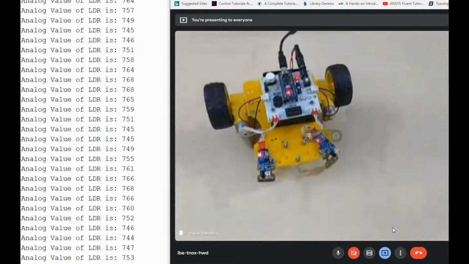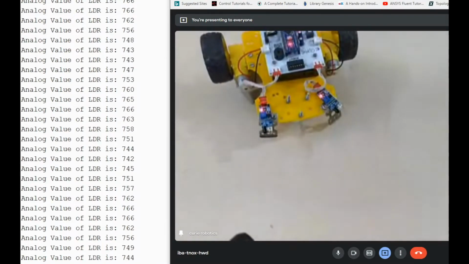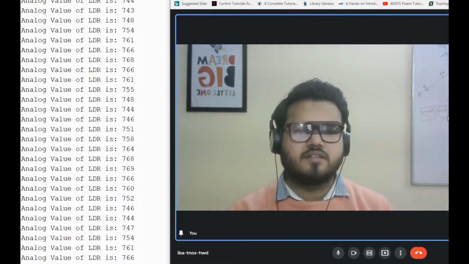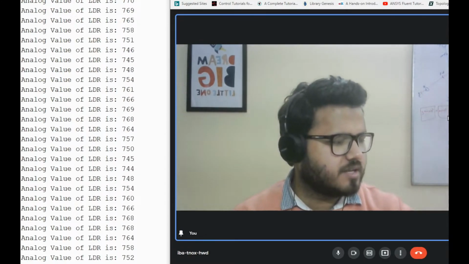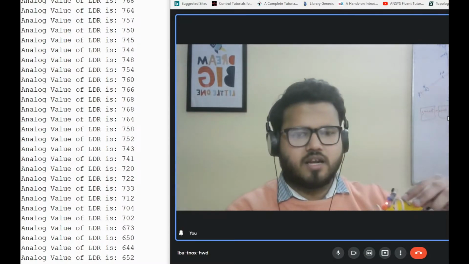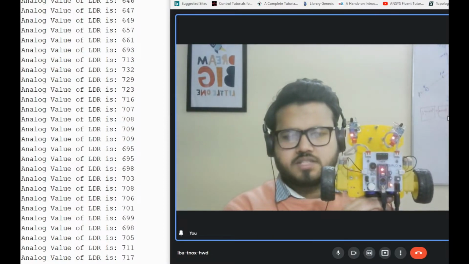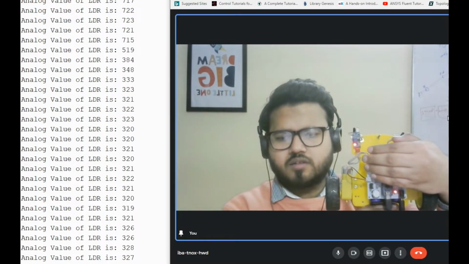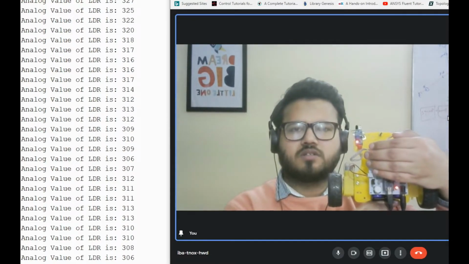Okay, so in this way we can basically change the value of analog sensors. For example, here you can see that the value of your IR sensor is right now around 700. Okay, and now I'm blocking this light, so here you can see now the value is less than 320. Okay, it's around 315 or 310.